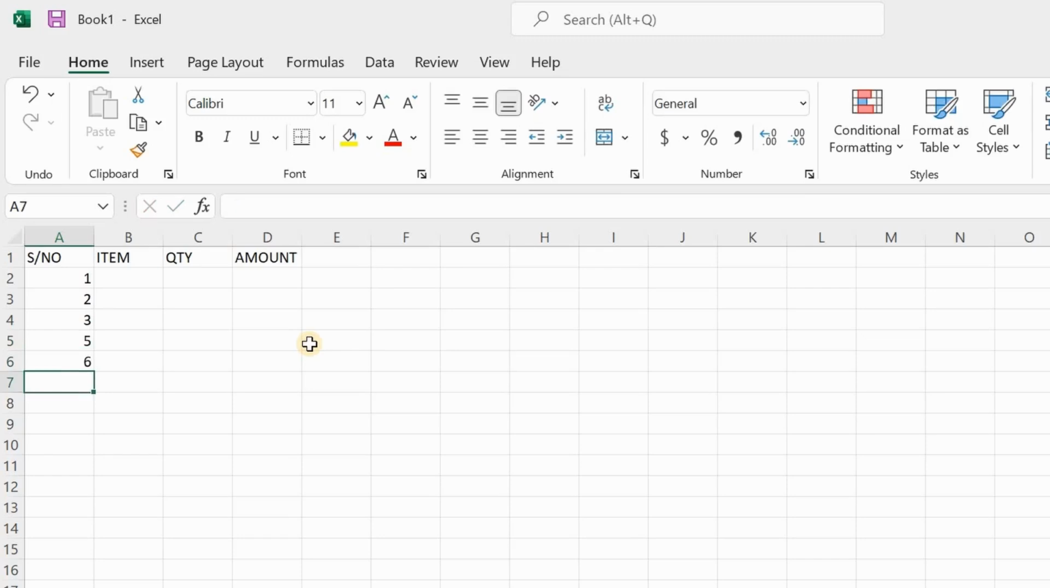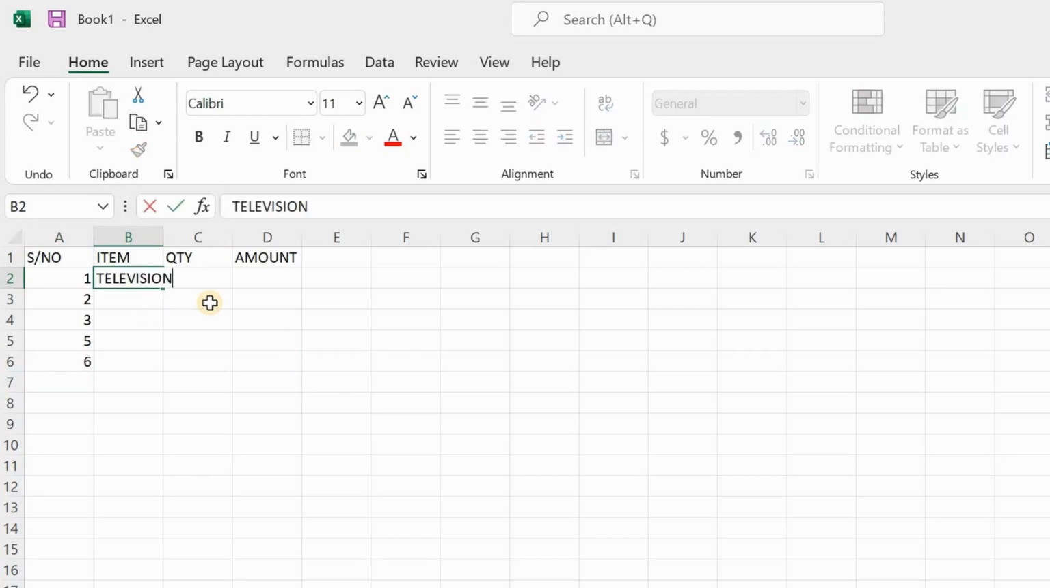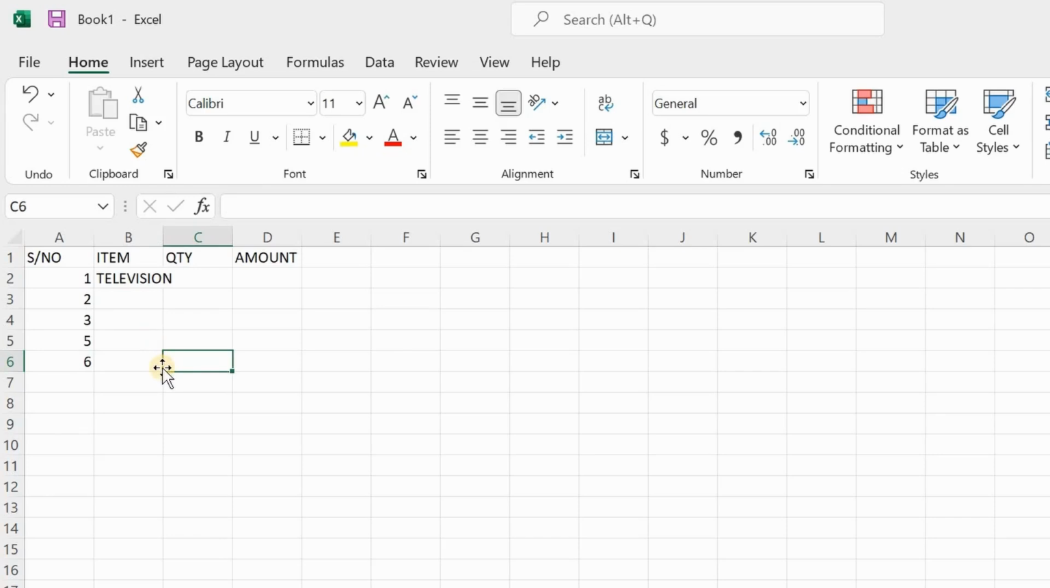Okay? If you look at this worksheet, you will notice that it has equal columns. Take for instance, if I type something like television, you see that it did not contain in that particular column. So all you will need to do is to shift the column so that it will be able to contain. So I will bring my mouse pointer here.